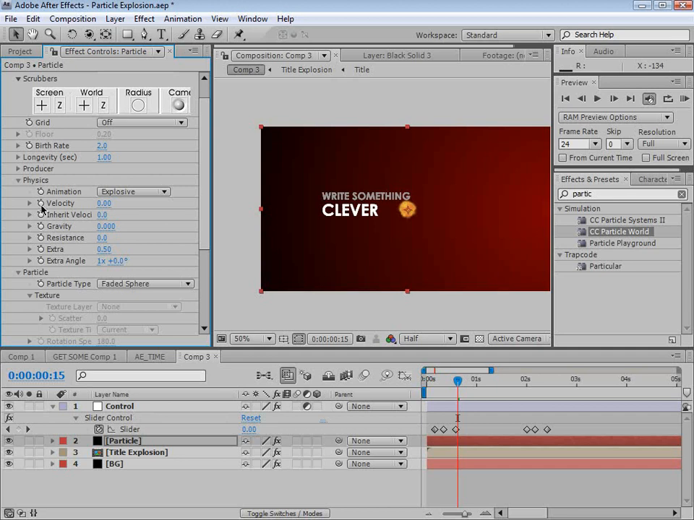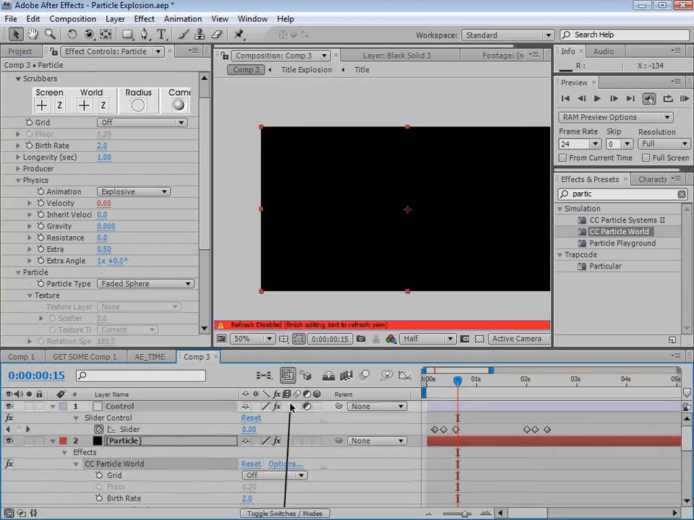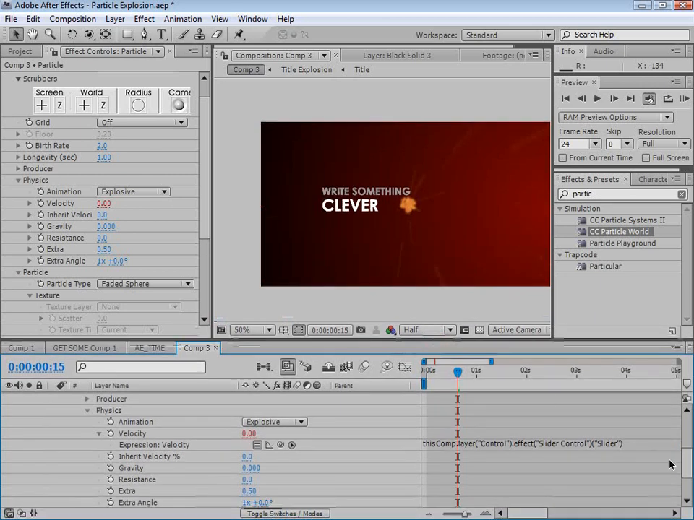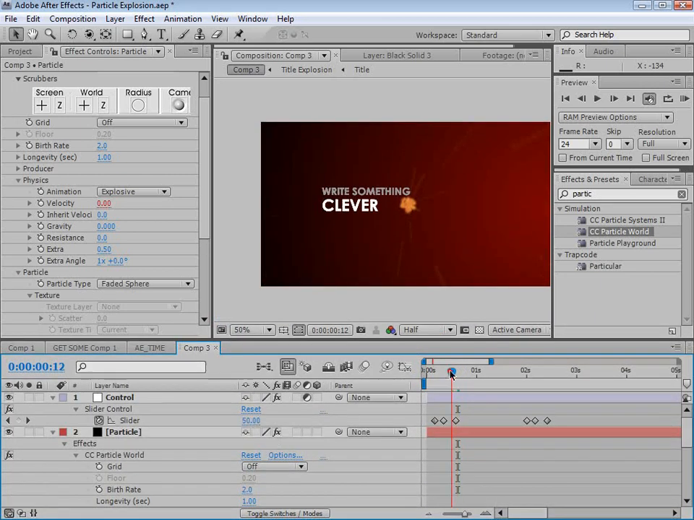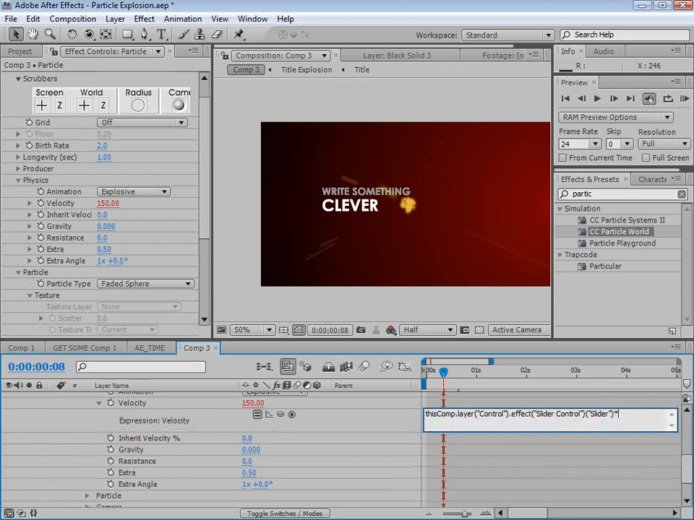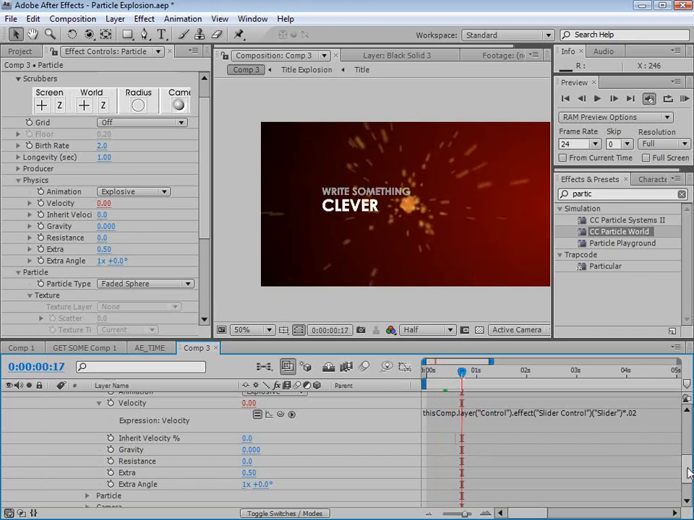So we're going to alt-click on the velocity, take the pick whip, and bring it up to the slider for our control layer. So now the value is going to be coming from that layer. Now 150 is a pretty high velocity, so we want to change this at the very end to add a quick expression. We're going to do star, or multiply, 0.02. So that's a very small amount, and then our particles don't go nearly as far.